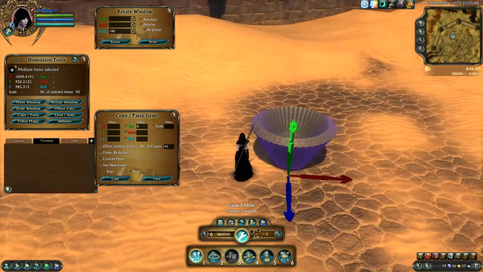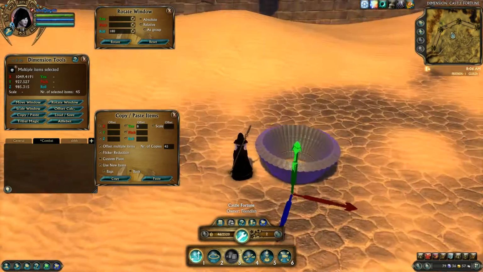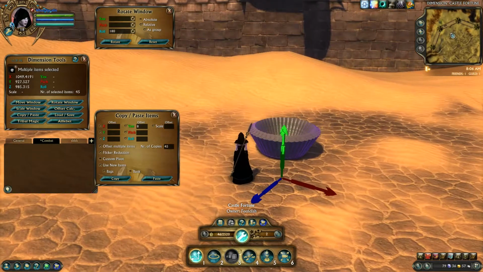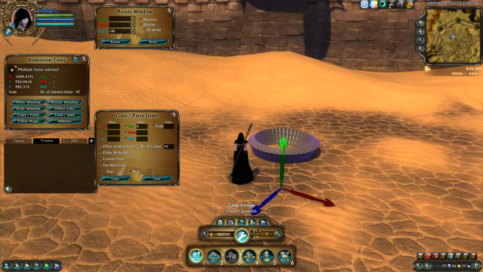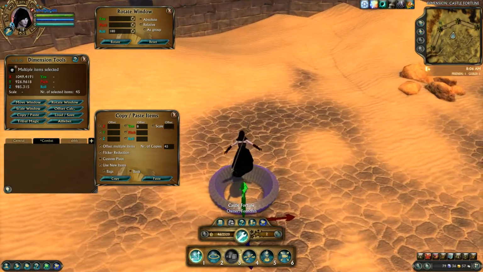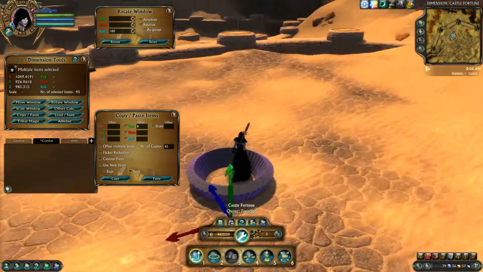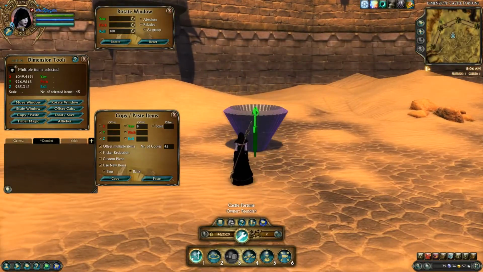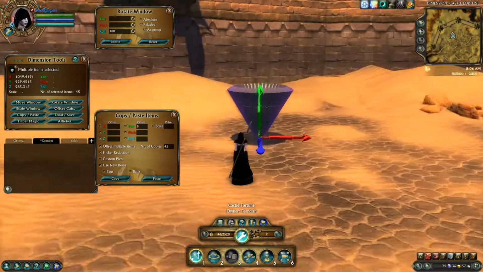Now I've got a fancy vase that uses a lot of items, or you know, whatever kind of design that I want to make up, maybe a round bathtub, you know, anything. You can use it to make whatever you want.